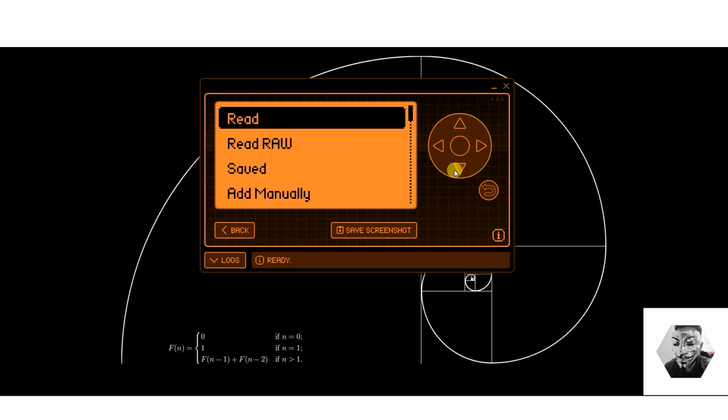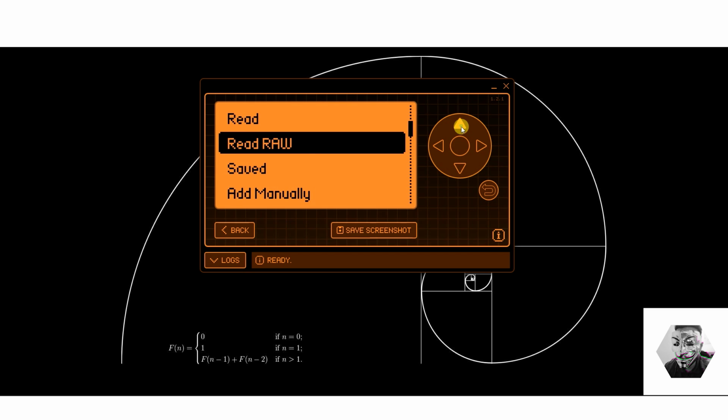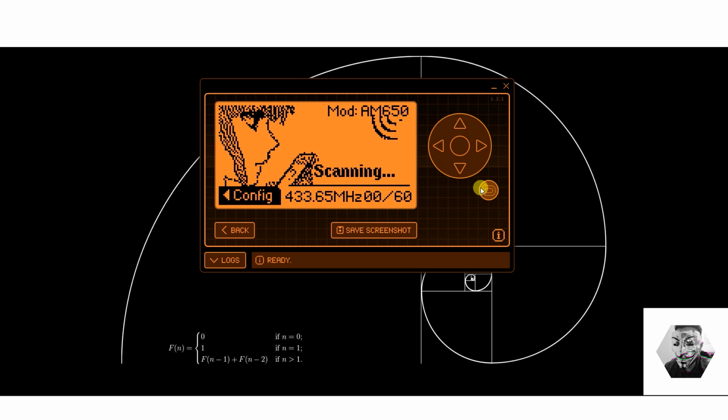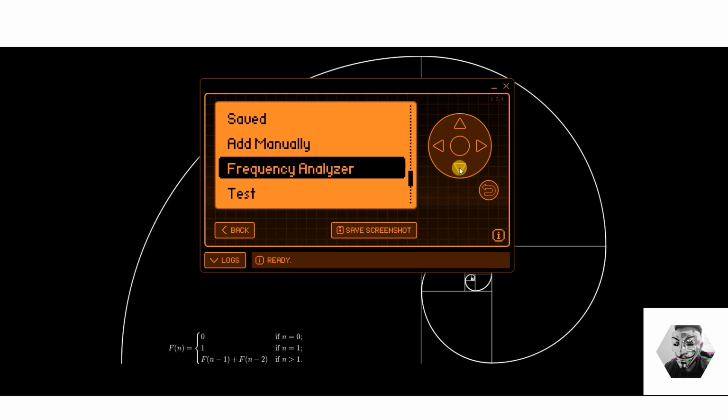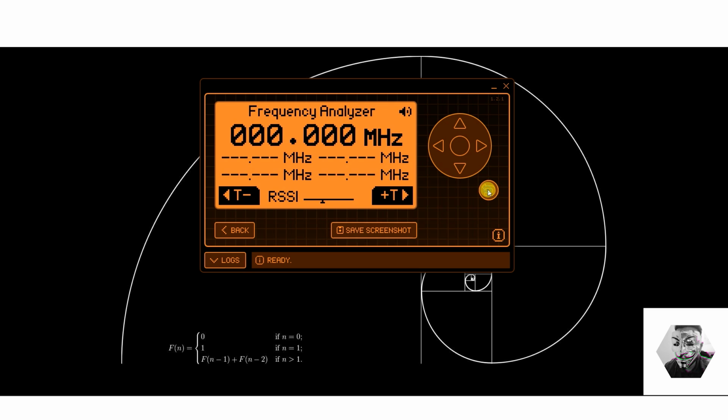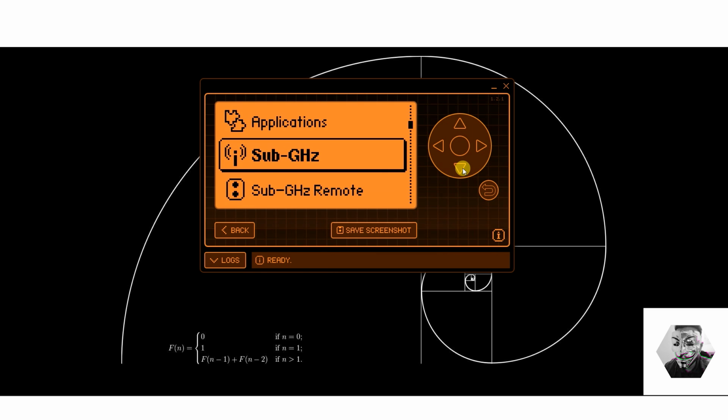Some sub-gigahertz. Has that changed in any way? Yes, the animation has changed at least. Nice. How's the read raw look? All right. Frequency analyzer. No Pikachu anymore, goddamn. All right.